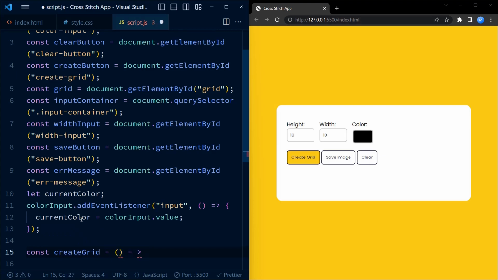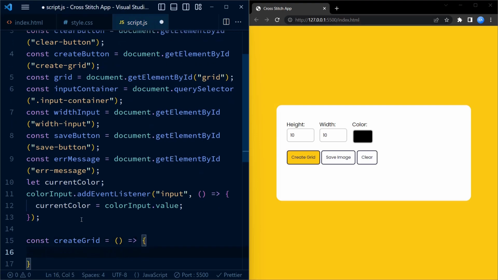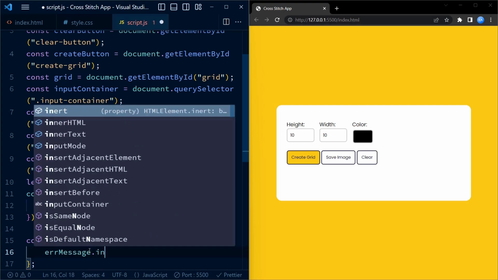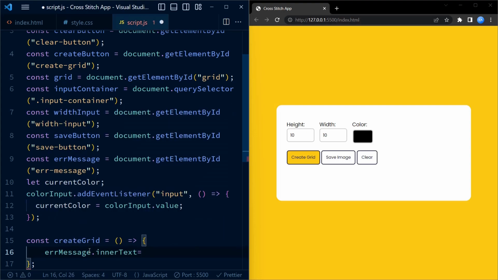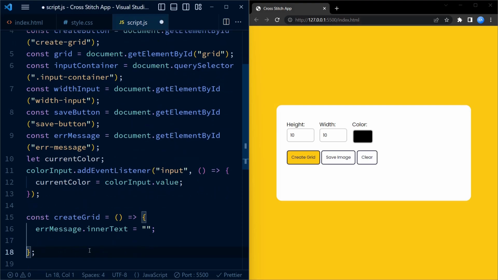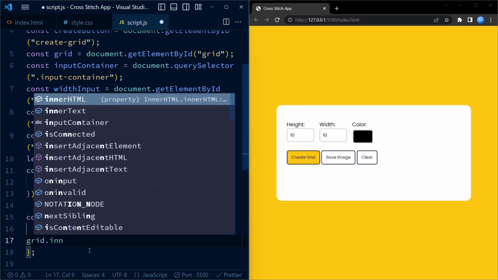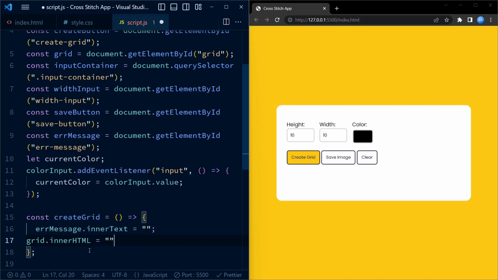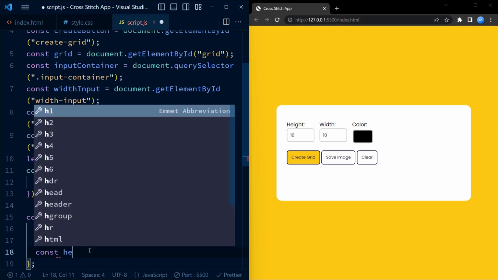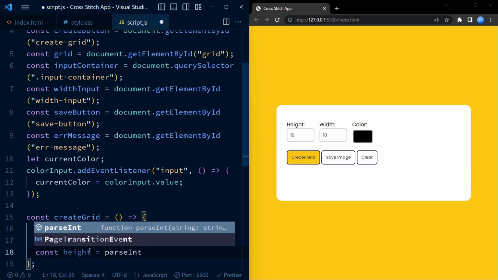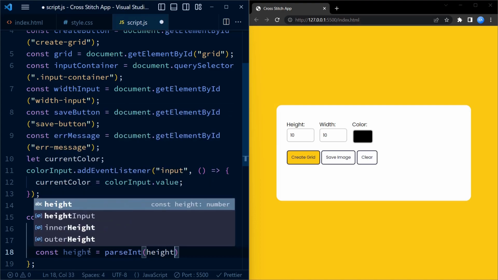Next, we define a function called createGrid, which will be responsible for creating the grid based on the user's input. It starts by clearing any error messages and the content of the grid container. Then it retrieves the value of the height and width inputs, parsing them into integers or defaulting to 10 if no values are provided. If either the height or width is greater than 20, it displays an error message and the function returns early.